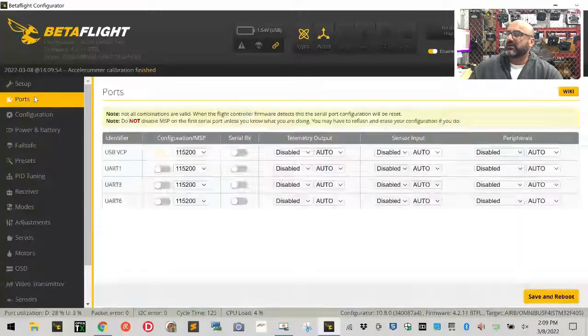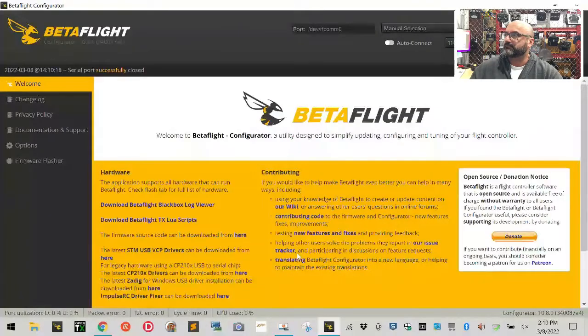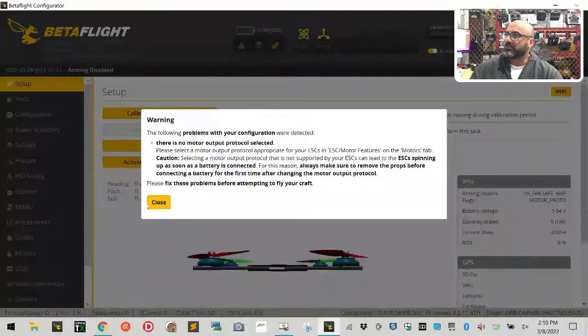Now on ports. Let me think here. So on ports, you're going to go to UART3 and you're going to turn this one on. Now let me think, I believe that S-Bus is on UART1. So let's just try that. I'm pretty sure. Okay, and we're going to say save and reboot. I'm going to go back to connect.